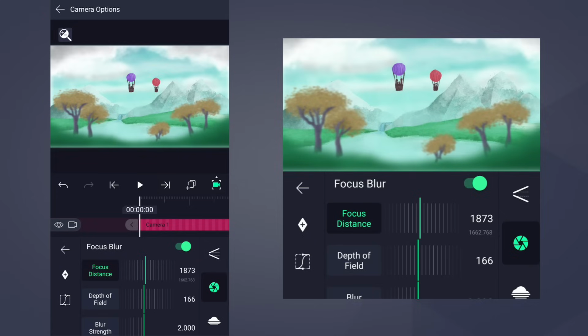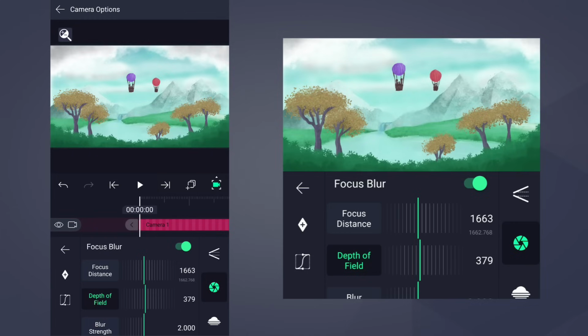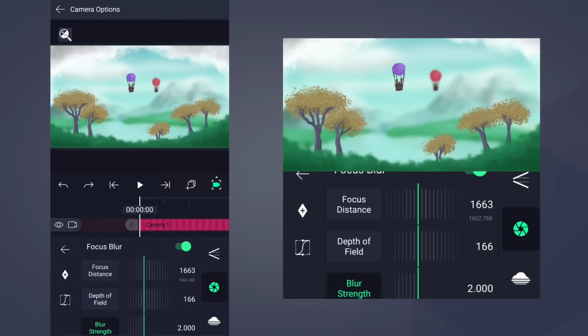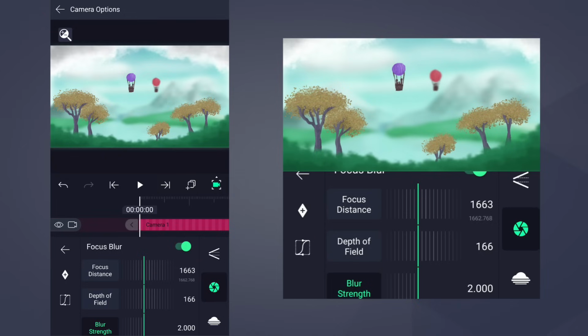As you can see, focus distance is the distance from the camera at which layers in the scene appear sharp and in focus. But sometimes you want a little flexibility. This is where depth of field comes in. Depth of field defines the range on either side of the focus distance that objects appear in focus. Increase this to bring more layers into focus. Lastly, you can use blur strength to fine-tune the strength of the Gaussian blur applied to objects that are out of focus.